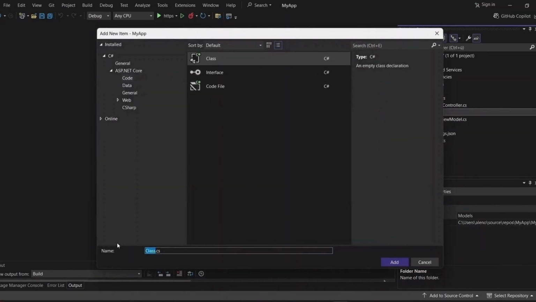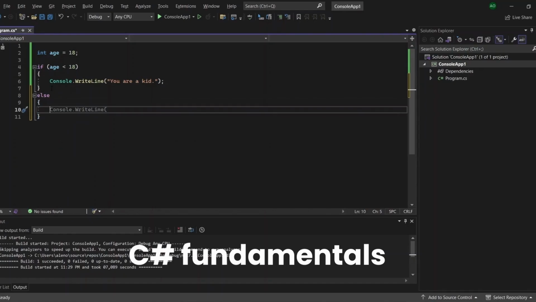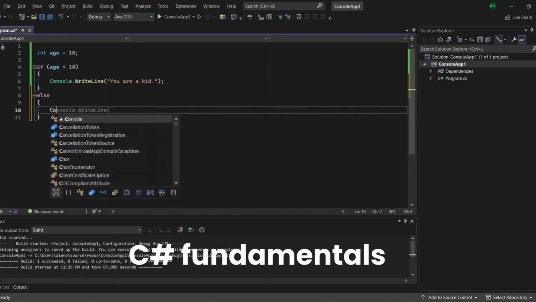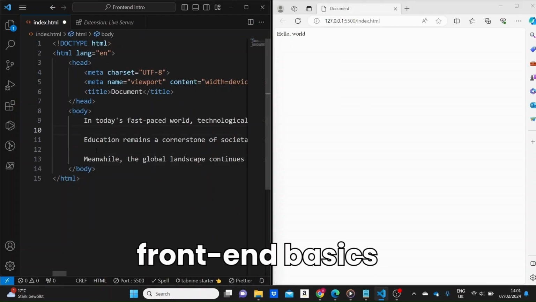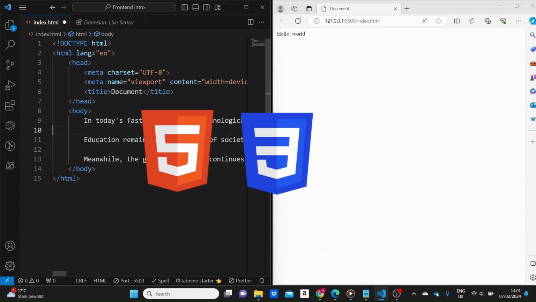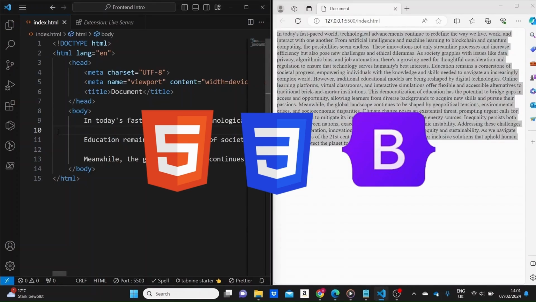Before you even touch ASP.NET Core MVC, there are a few key skills you need to be comfortable with. C# fundamentals: you don't need to be an expert, but you should know the syntax and basics of object-oriented programming, since C# is the language you'll use for .NET projects. Front-end basics: HTML, CSS, and Bootstrap. Your web apps will have a front end, so you'll need to understand how to structure and style them.